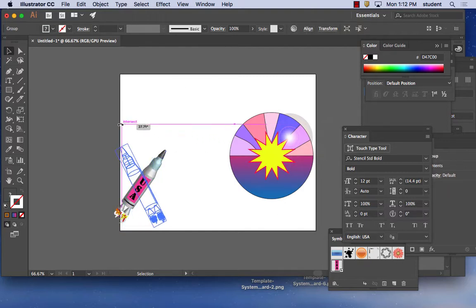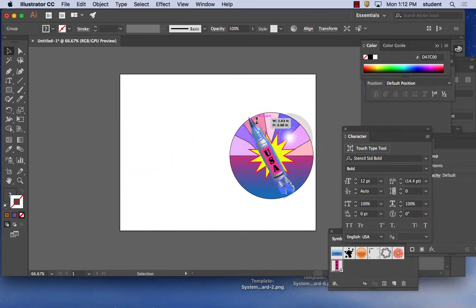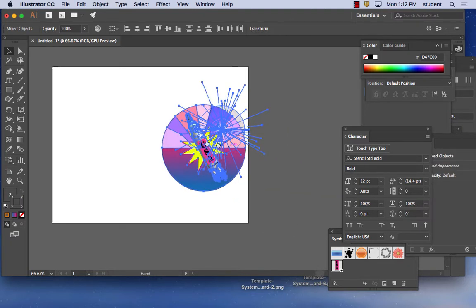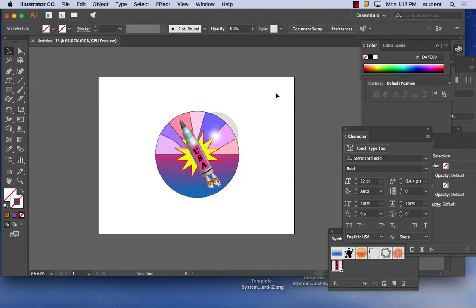So we can do that. There we go. Put it in there. Looks good. It looks cute. It's wonderful. Fabulous. Okay, let's put our text along a path.